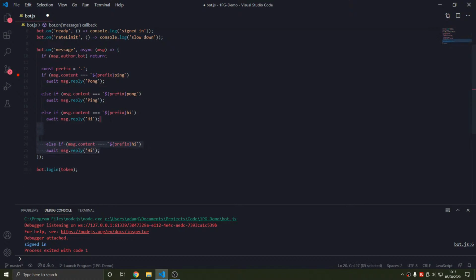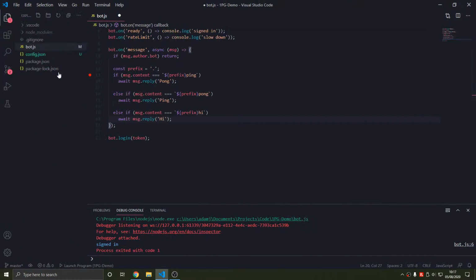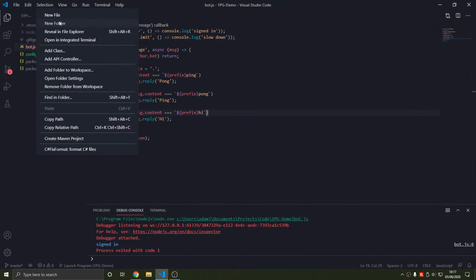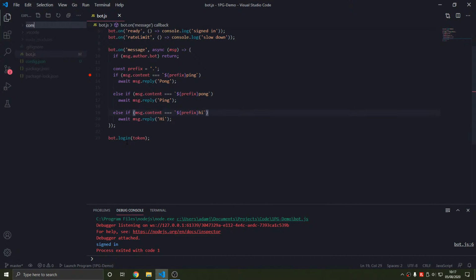Okay, so we remove this. So how do we manage these commands? They're getting extremely messy. We're gonna make a folder called commands that's gonna have the commands. We're gonna have these in separate files here, and that is called separation of concerns.